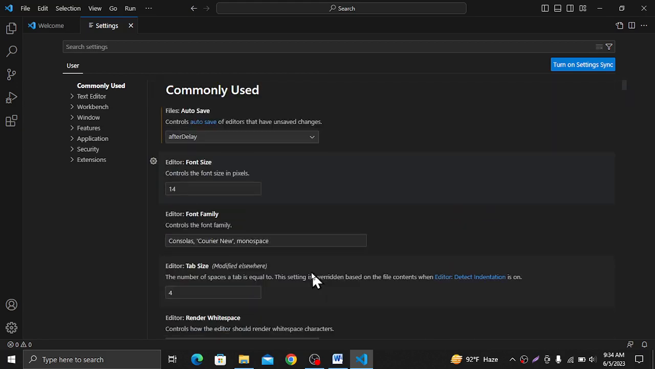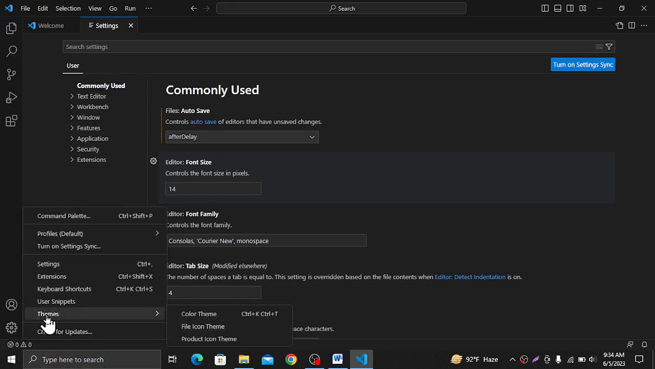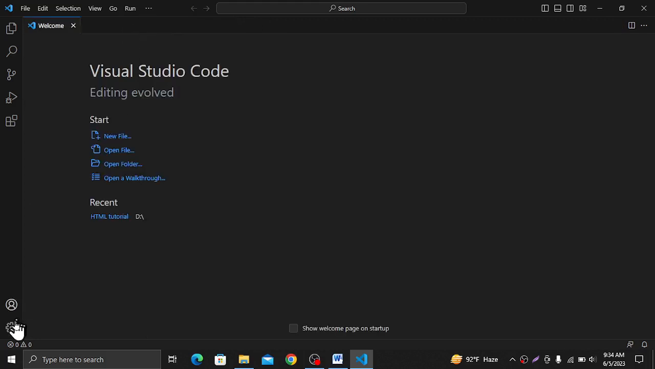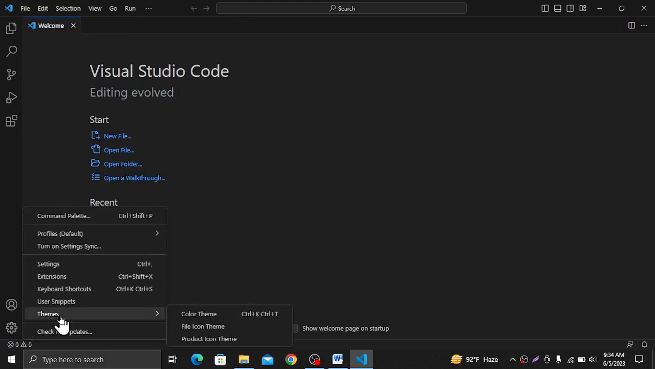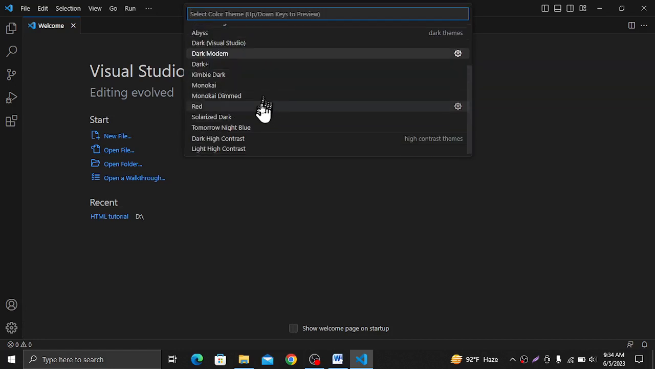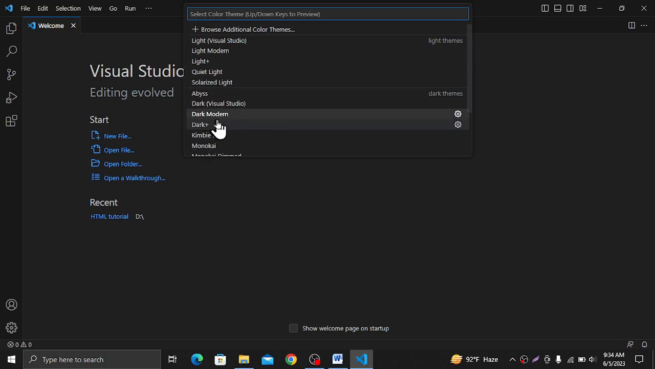Okay, and then you have to go to theme. Select settings, then select theme, then color theme. Dark Modern is the default theme. You can choose another theme from here, but I will use Dark Modern.